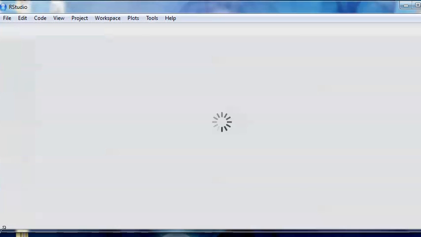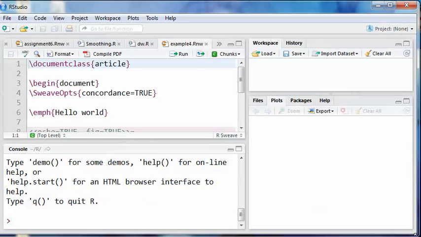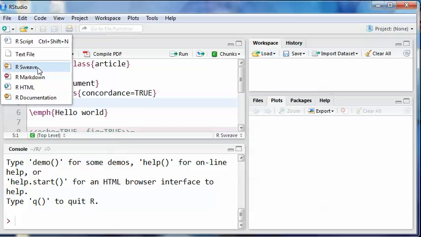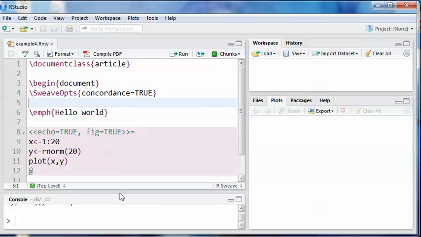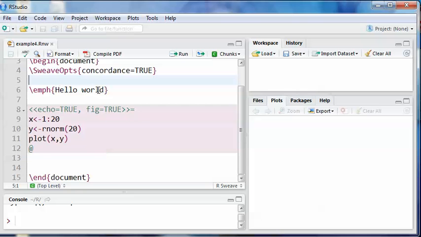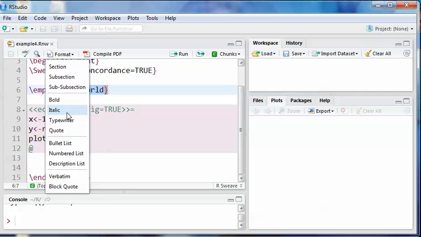I'm going to start my RStudio. All right. Now, when you start off, let me get rid of a couple of these here. Basically, all I did was go to an RSweave document. I created one right here. Very simple, an article. Most of this came in already. I put in Hello World. I highlighted it, went to formatting, went to italic to emphasize it.